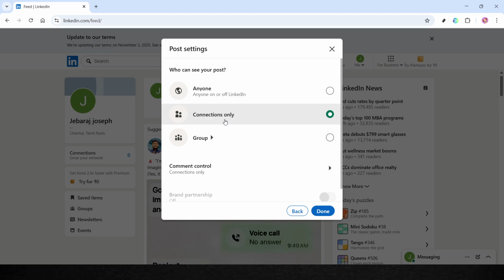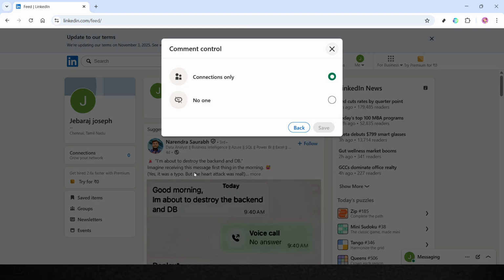Another handy feature found here is the ability to control who can comment on your post. This gives you the added benefit of managing the interaction generated by your content, allowing you to tailor your LinkedIn experience to suit your needs. Once you've made all your selections and you are satisfied with how your post is crafted, the final step is to simply click on Post.